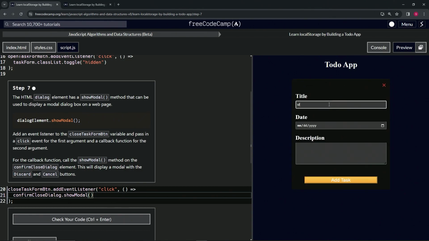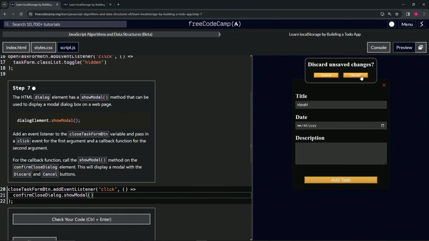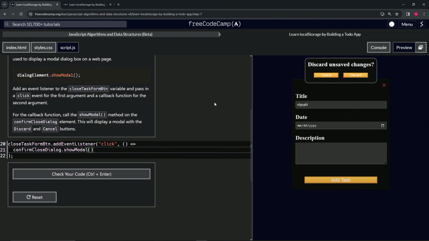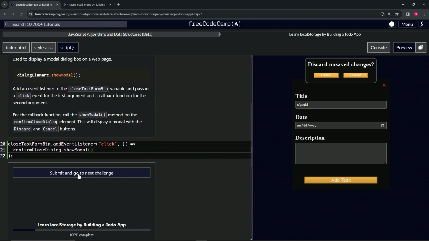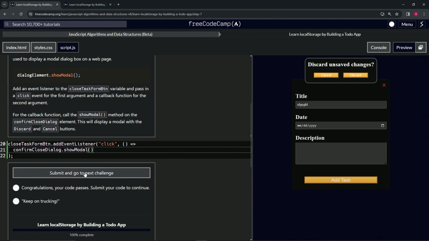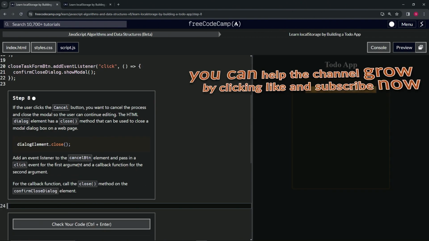Let's add a new task, blah, blah, blah. Get rid of it. Look, it worked, but we can't discard or cancel right now. We'll probably get into that in the next few. All right. Let's check the code. Looks good. And submit it. All right.